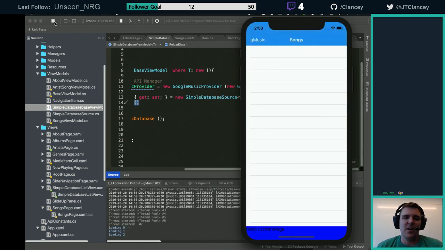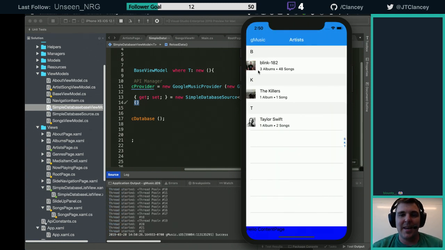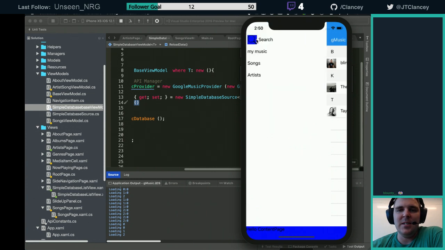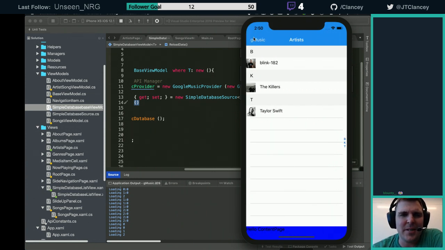Come on, after all that coding, nobody caught that? Hey, we have artists again! Yay, that's super exciting. All right, yeah, I need to get rid of that gMusic title. That drives me nuts. It needs to be the hamburger. Everyone knows if you're doing a hamburger, you do a hamburger. No one knows to click on a title.